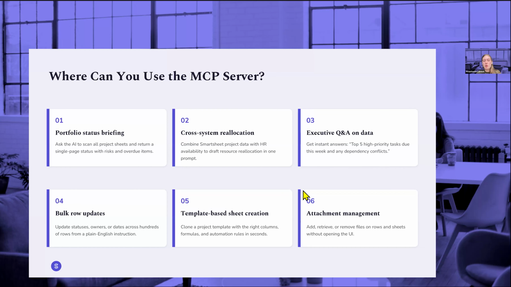Executive Q&A on data. So you can, for example, get instant answers to questions like top 5 high priority tasks due this week and any dependency conflicts. Yeah, like previously you would need to build a filter, which is still a good idea, but now with AI, you can just say what you need and it will do it right away.